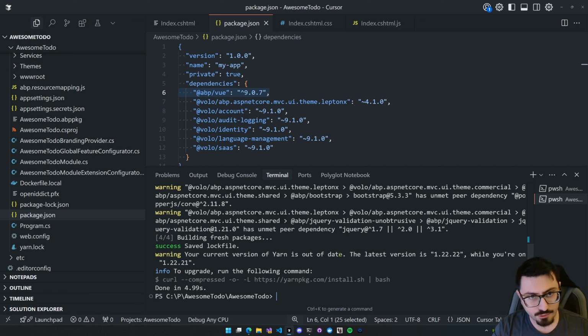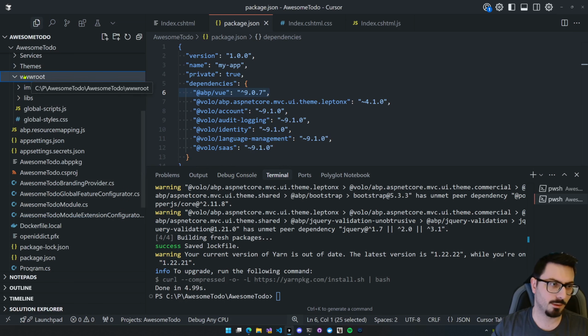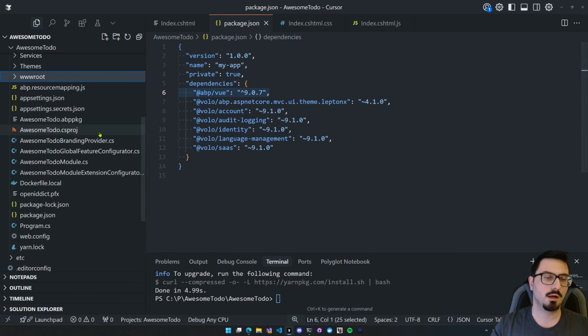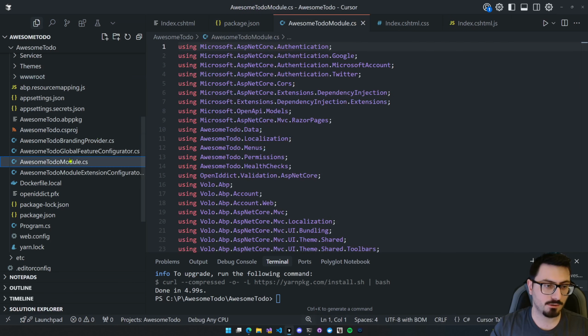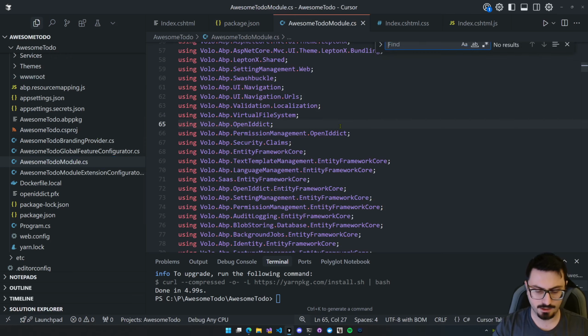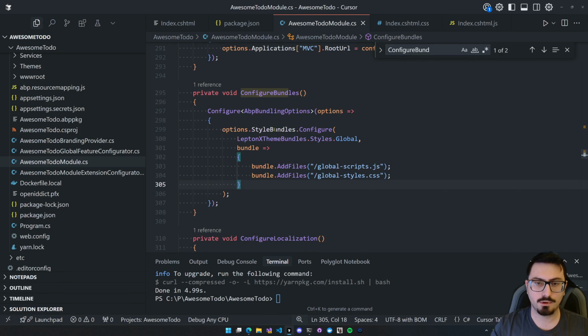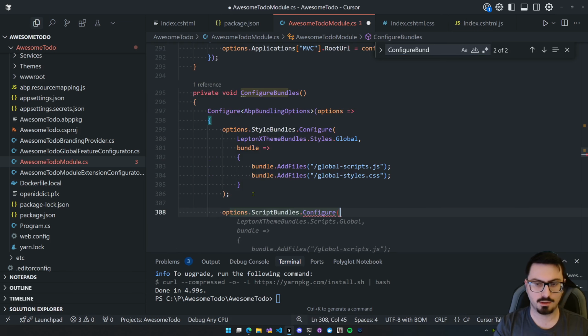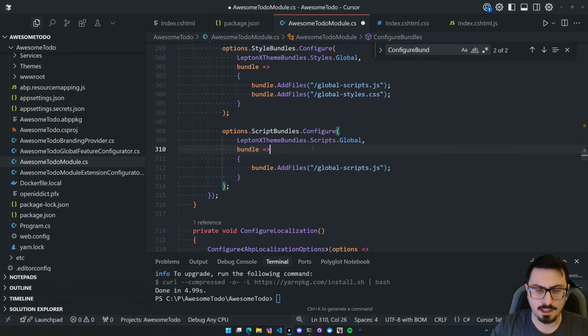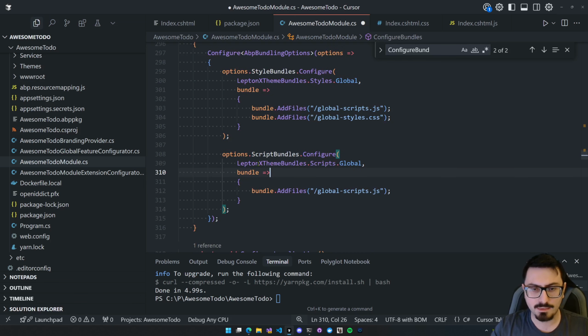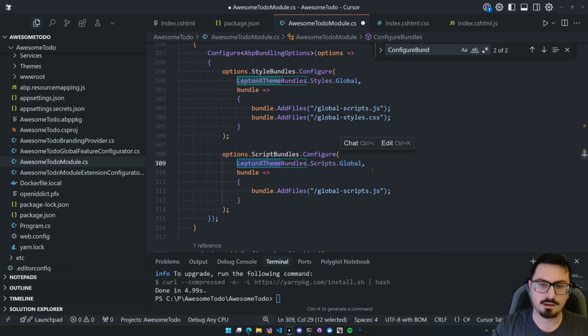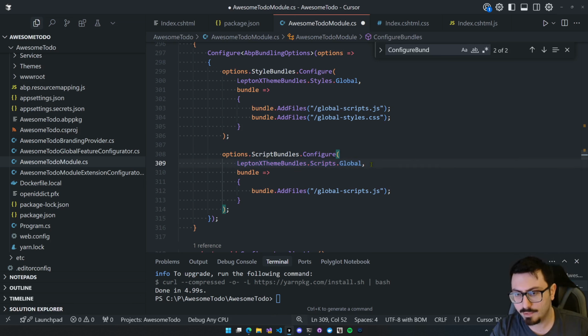So we are still not ready. Yeah, it is included in the wwwroot folder in the libs, but we haven't added it to our bundle. So I will navigate back to my module class and find ConfigureBundles. Here is the ConfigureBundles. I will configure not styles. I will configure options, script bundles, and yeah, exactly the same thing. It depends on your theme. Since I use LeptonX theme, I will add it to my LeptonX bundles. But if you use the basic theme or LeptonX or something else you built on your own, you can use that bundle in your application.